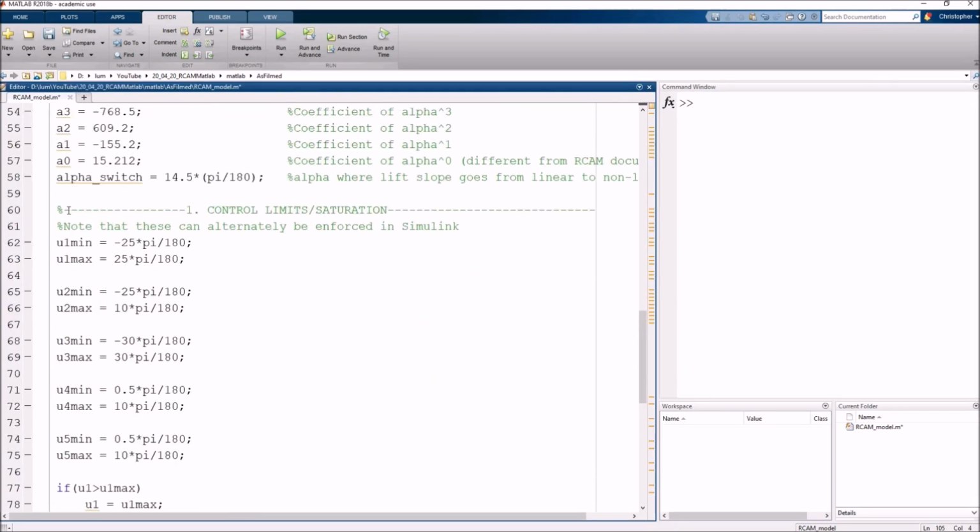So, section 1, right? Control limits and saturation. Remember, the RCAM document said that the ailerons, which was U1, can only go between minus 25 and 25 degrees. The tail can go negative 25 to positive 10. The rudder can go from minus 30 to 30. And then the engines, we're going to revisit this in a little bit, but right now we said that you actually can't turn them off. Here's the minimum throttle setting, and here's the maximum throttle setting for engines 4 and 5, okay?